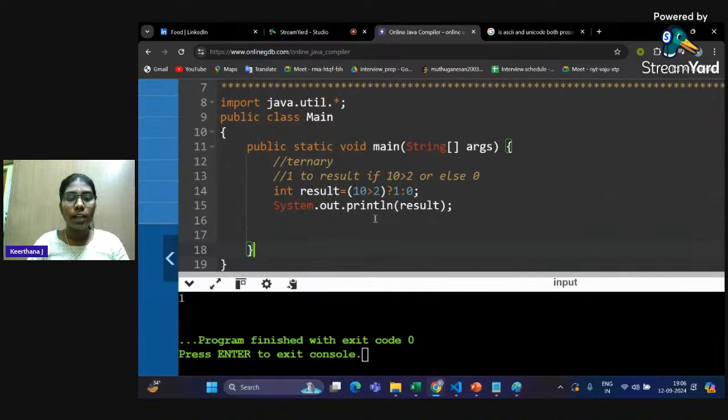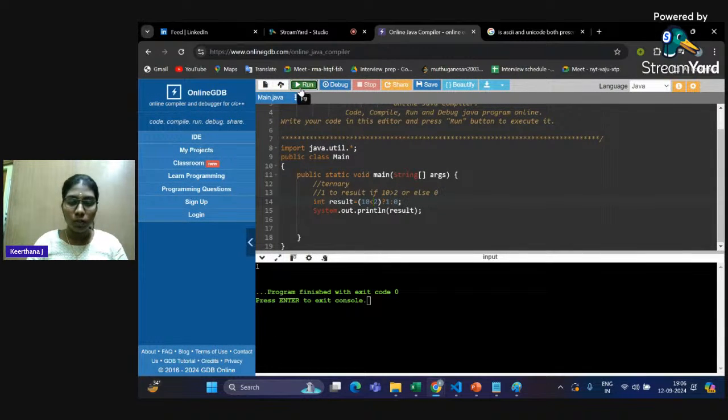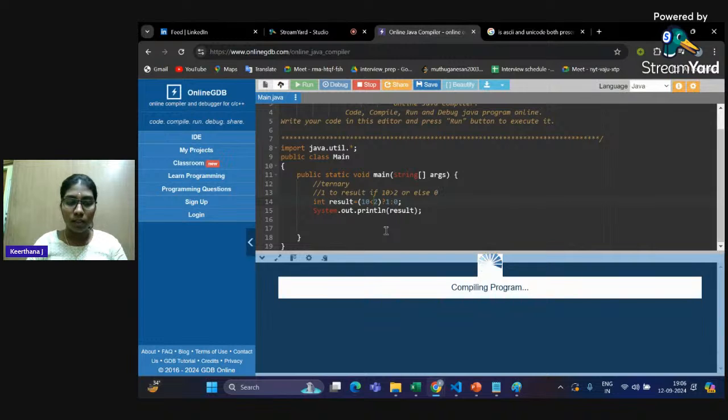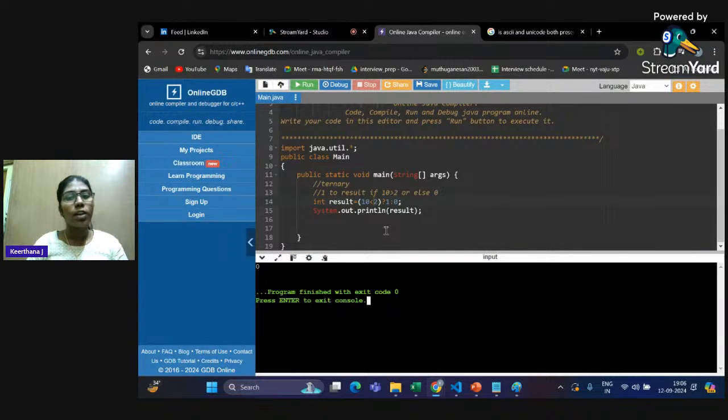Here this condition is true. 10 is greater than 2, obviously it yields true, so that's why 1 is being assigned to the result variable. Otherwise, 0 will be assigned. See, I'm giving a false statement here: 10 is less than 2 is false. Now 0 will be assigned to result. So this is how a ternary operator works.